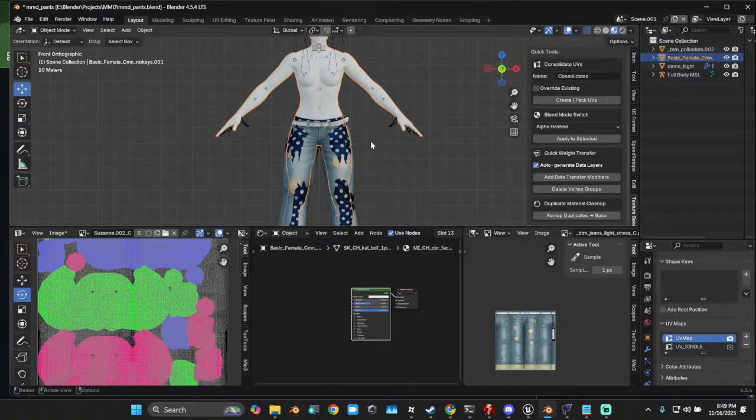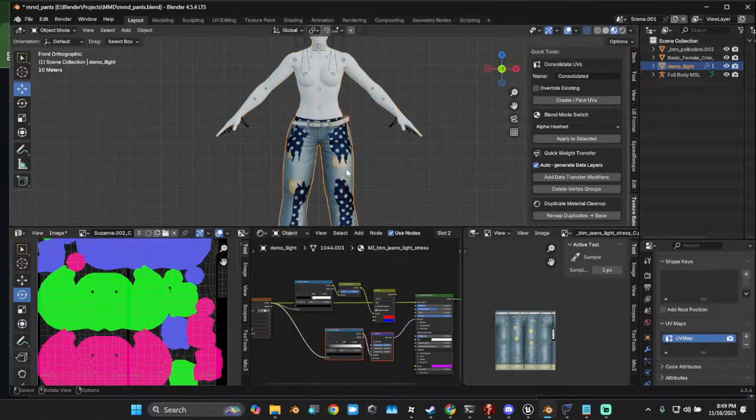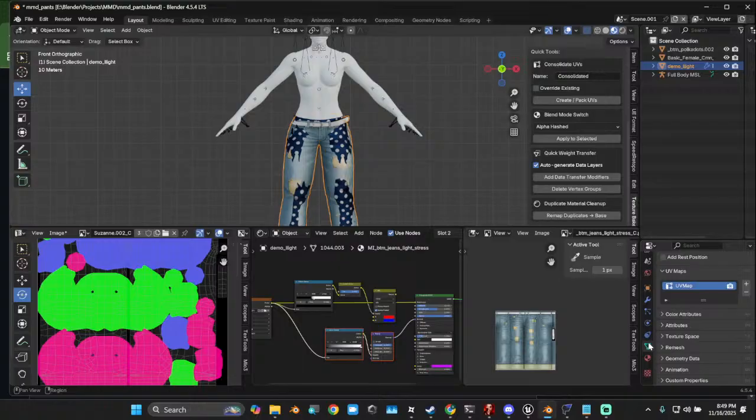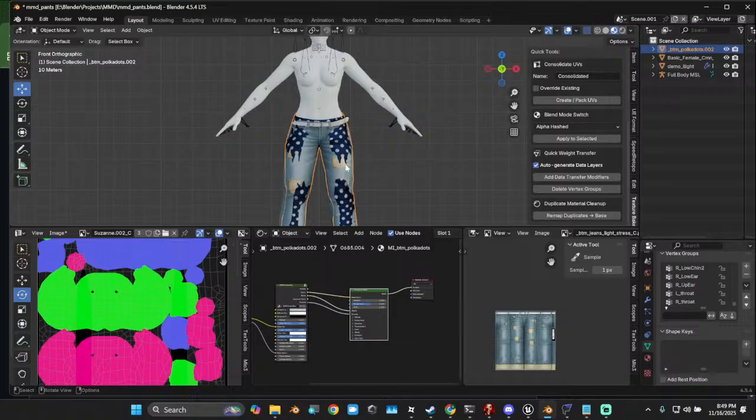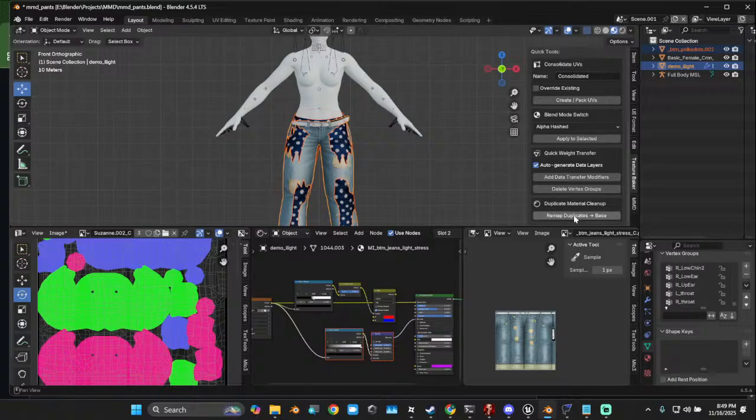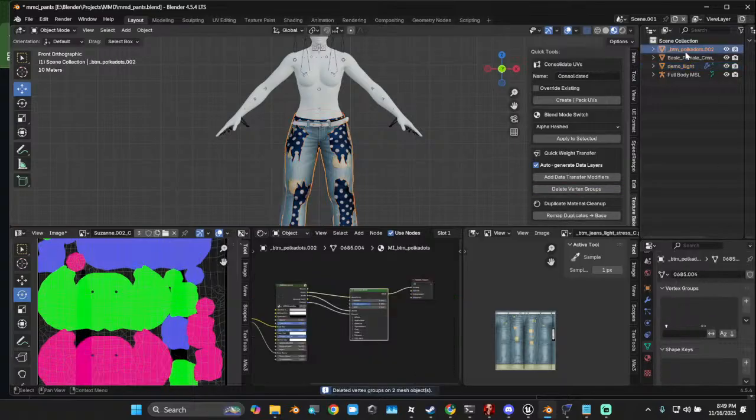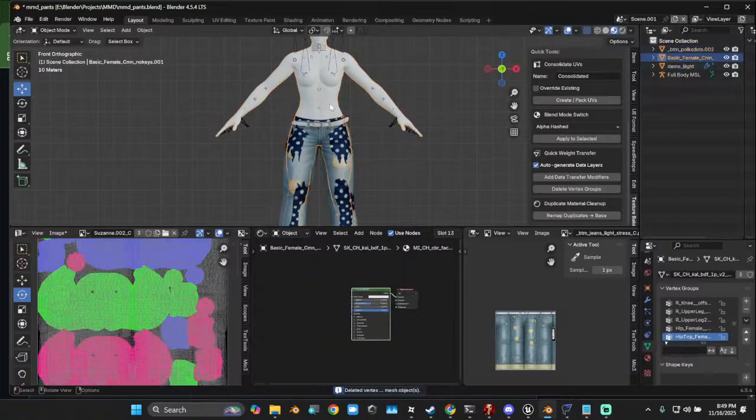So what I can do is I can also clear all the weights from here, which I like to do just so things are clear with a good transfer. So what I'm going to do is select both of these pairs of pants, right? And then I'm going to go here and delete vertex groups. Boop. And now both of those have no vertex groups on them. I still have vertex groups on this one. And I want all of these to have the weights from here.